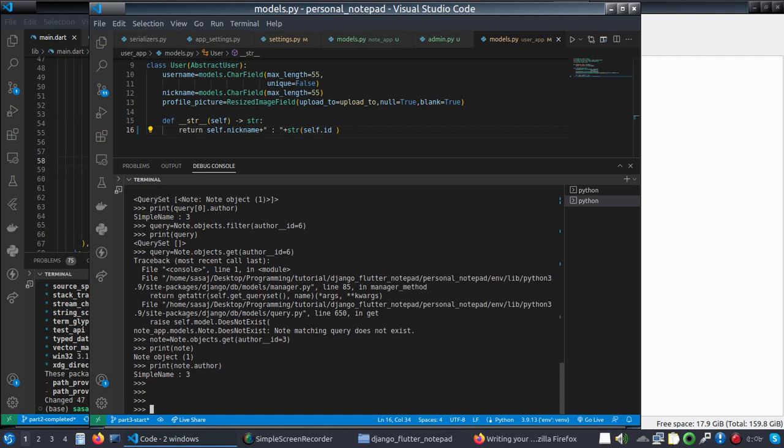We can use the note model to query our notes. You can see it is a read operation, but it is inside Django. It is not on Flutter. Now we will see how to create a note. To create a note, first we will create a note.